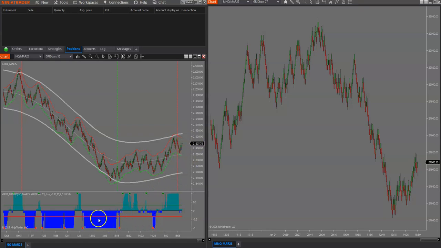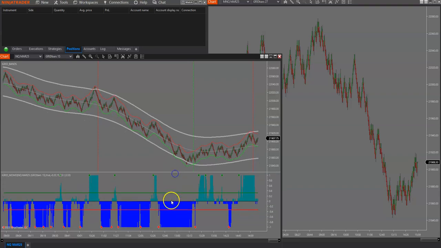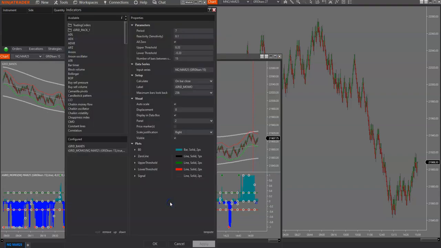Now the indicator needs to be adjusted and optimized per instrument and time frame. So I'll go do a little bit of that real quick, and then I'll have it set. Then I'm going to make a template and I'll copy that over to this chart. Actually, what the heck, let's do a little bit of playing around with this iGRID Momo.